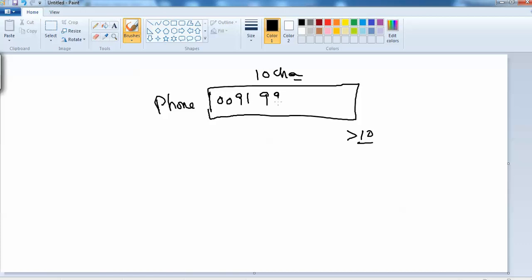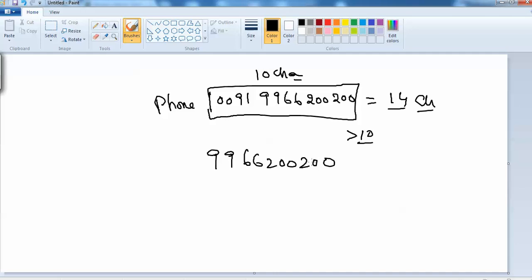0091 9966 200 200. It's accepting. So how many characters? 10 plus 4, total 14 characters it's allowing. So there is no issue. My insurance got approved, everything is fine. All of a sudden I met with an accident. So immediately what will I do? I will call my insurance people, right? They don't ask you what is your insurance number. They don't ask you what is your name. They will ask you for the registered phone number. I am saying my phone number is 9966 200 200. They are saying sorry, it's not matching with any phone number.